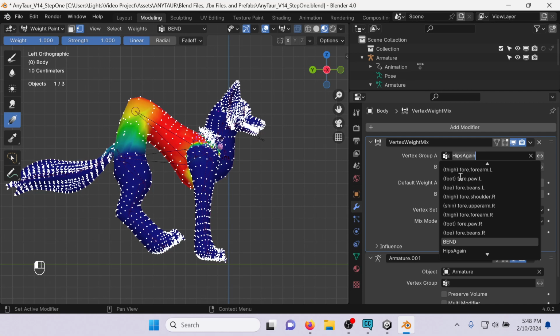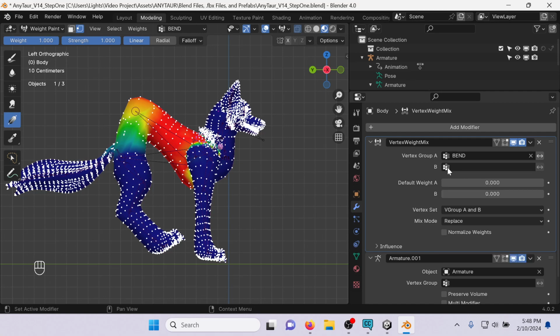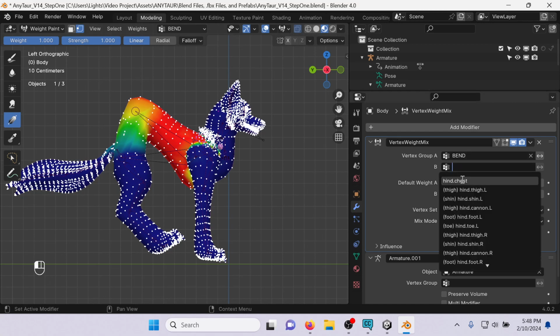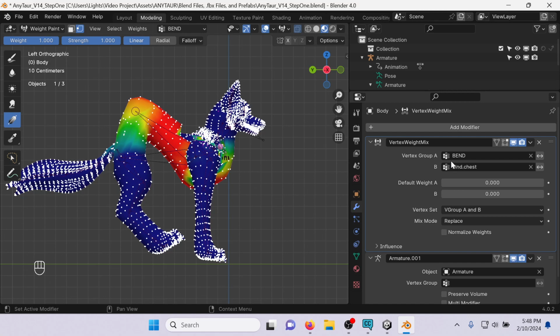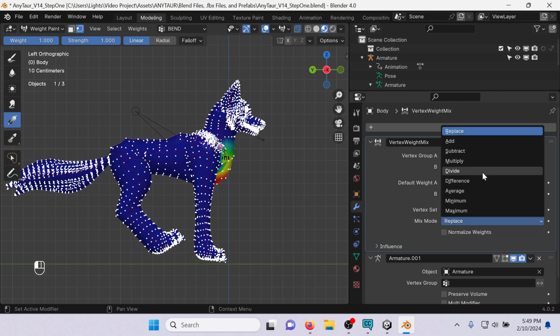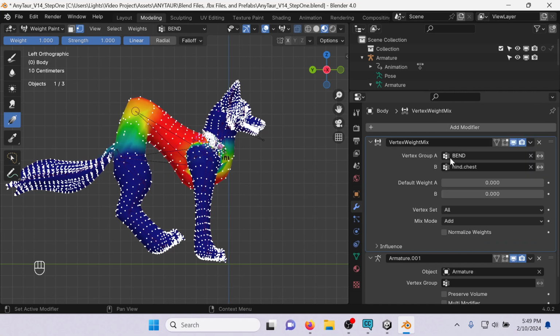Blender. It's being weird. Set it to bend. So if you wanted to add some pre-existing weight paint groups to bend, you put bend first, and then you put the thing you're going to add, right? So you're going to take everything that's in hind chest, and in this instance, we're not going to do this, but theoretically, add it to bend. You want to change this to all, and you want your mix mode to be, I don't know, add. And then this would add them both together.